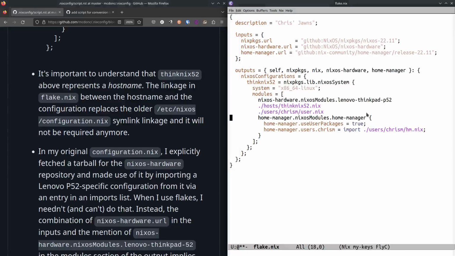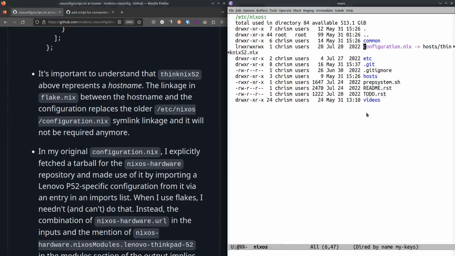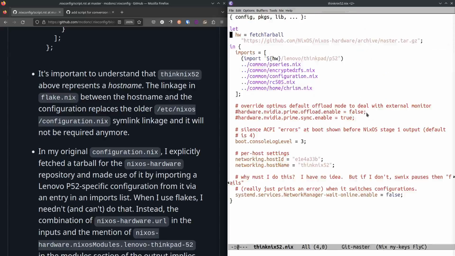In my original configuration.nix, we've already seen it fail. It complained about this fetch tarball thing, which is disallowed in Flakes. Can't do impure things like that inside of a Flakes configuration. What I'm doing with this fetch tarball is grabbing the NixOS hardware repository from GitHub, and then importing the configuration for ThinkPad P52.